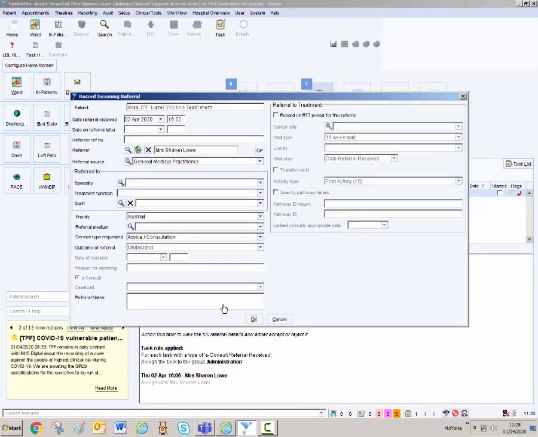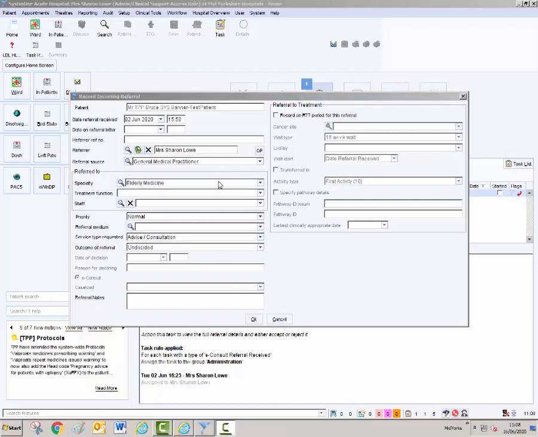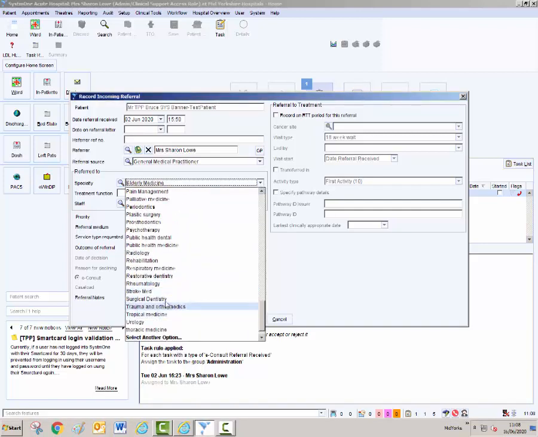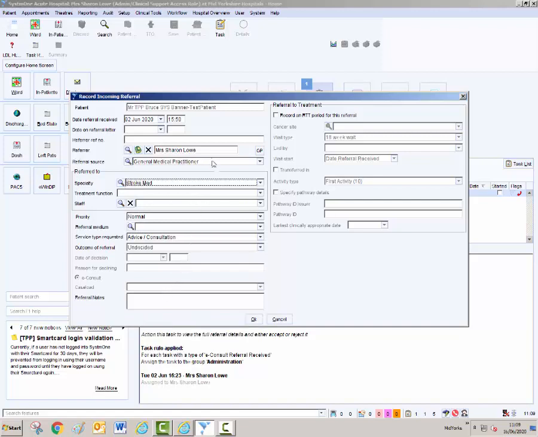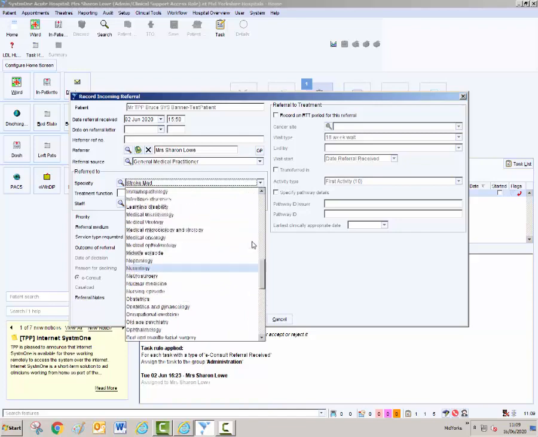The Record Incoming Referral dialog box opens for the patient. We need to complete some fields in this dialog box. The first section is the Refer To. Check the Speciality field. This will already be populated with your speciality details. However, you must also check that it matches the type of e-consultation you are responding to. For example, if you are answering for stroke, you would need to change the speciality from elderly medicine using the drop-down menu and select stroke. For training today, I will be using gastroenterology.